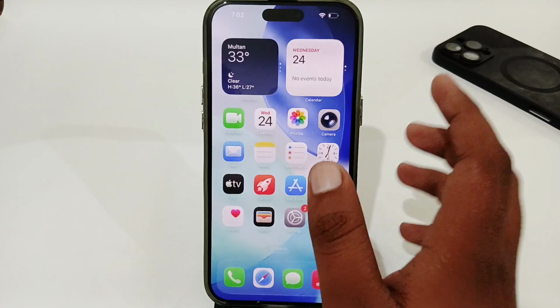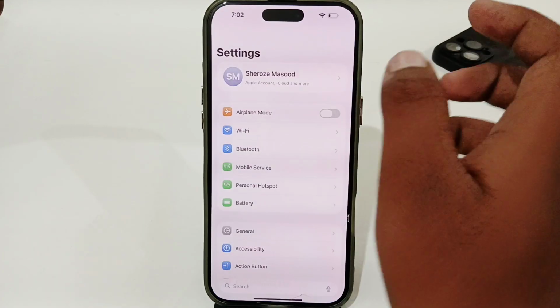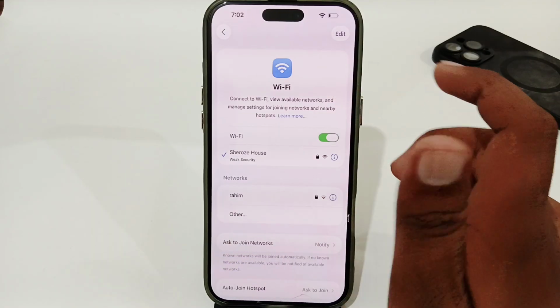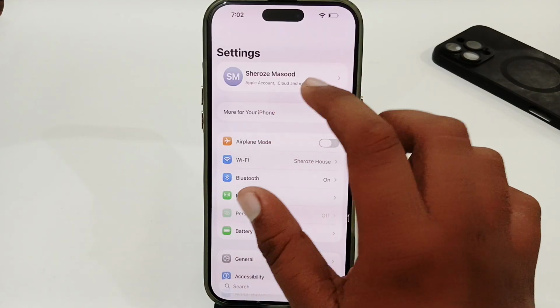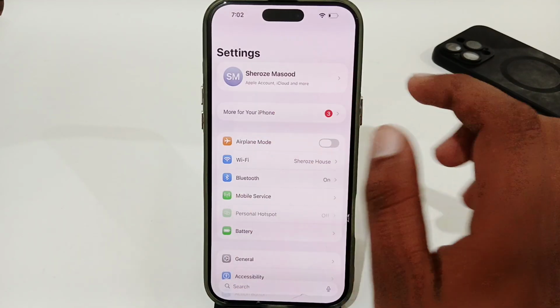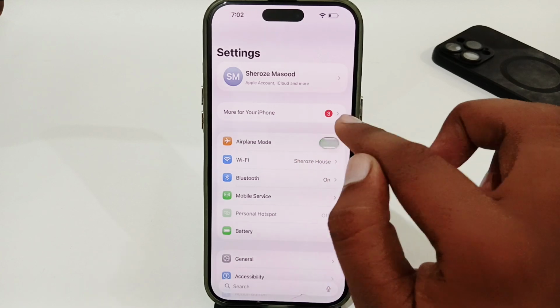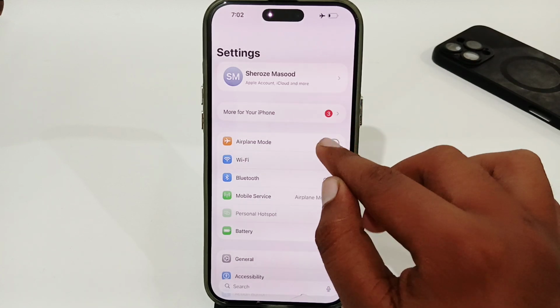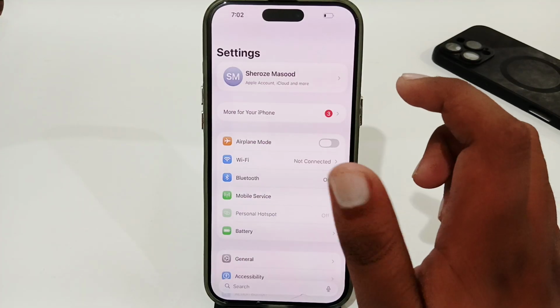First of all, go back and open up your settings. In settings, make sure that you are connected to Wi-Fi or cellular, and if you haven't, you must connect. Once you have checked, briefly enable your airplane mode and then disable it after 5 or 10 seconds. It will make a quick refresh of your network settings.